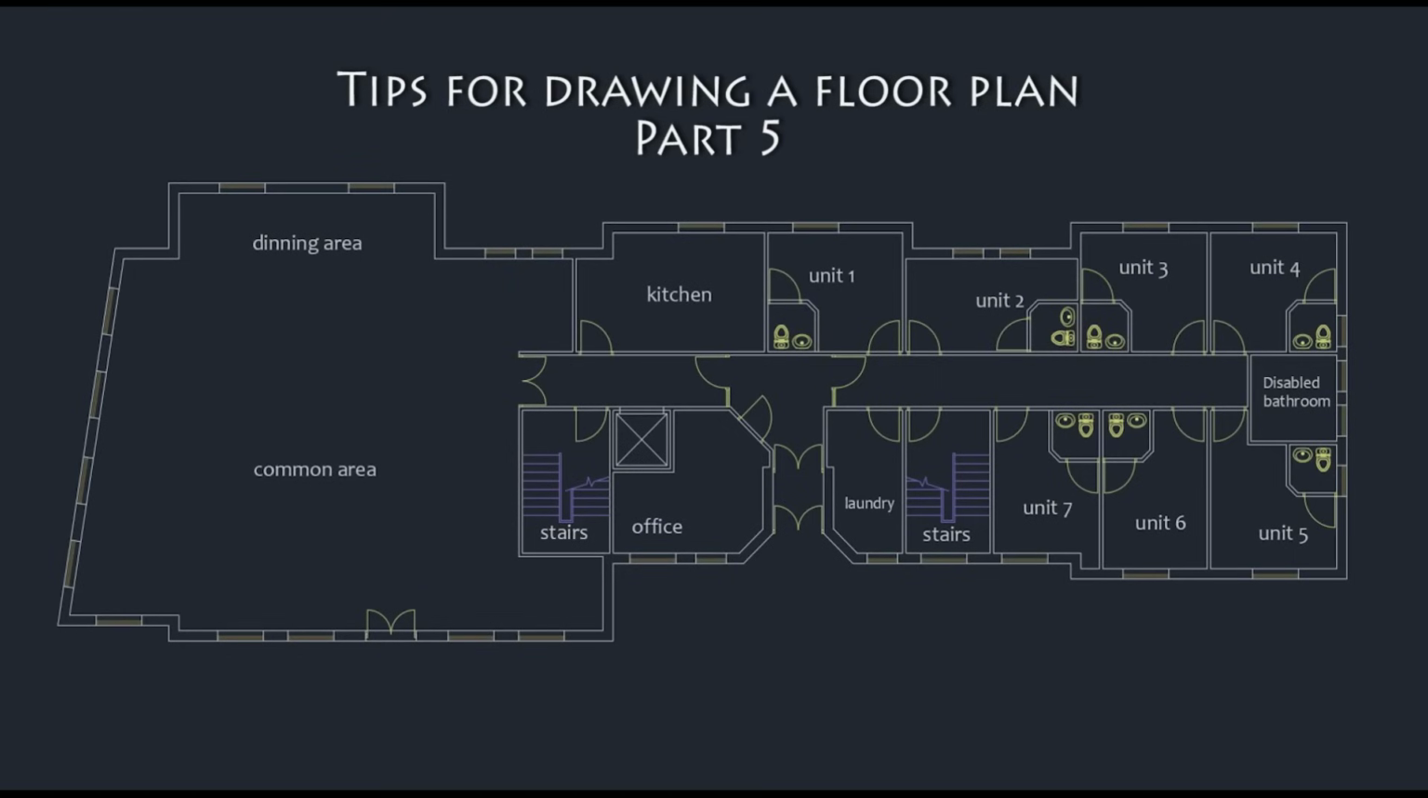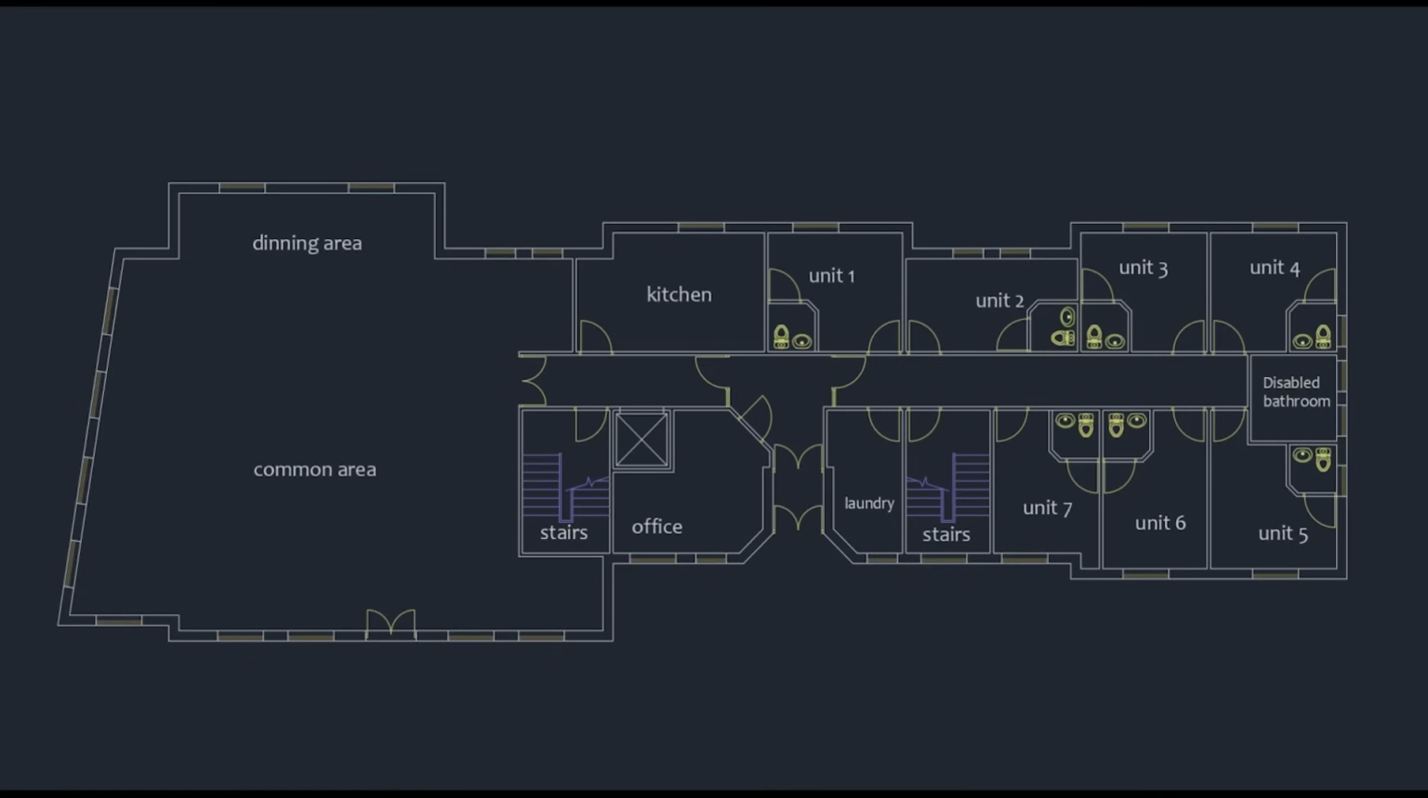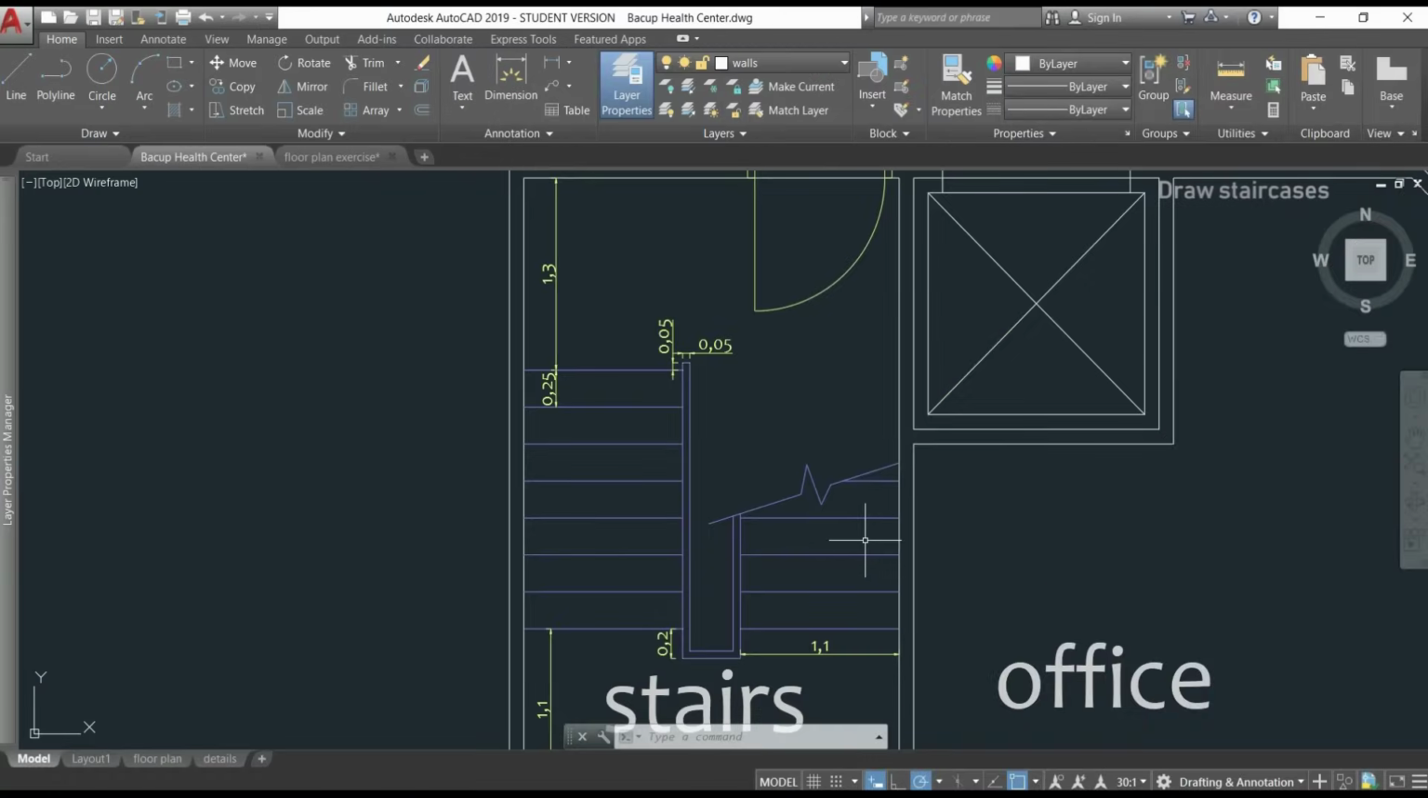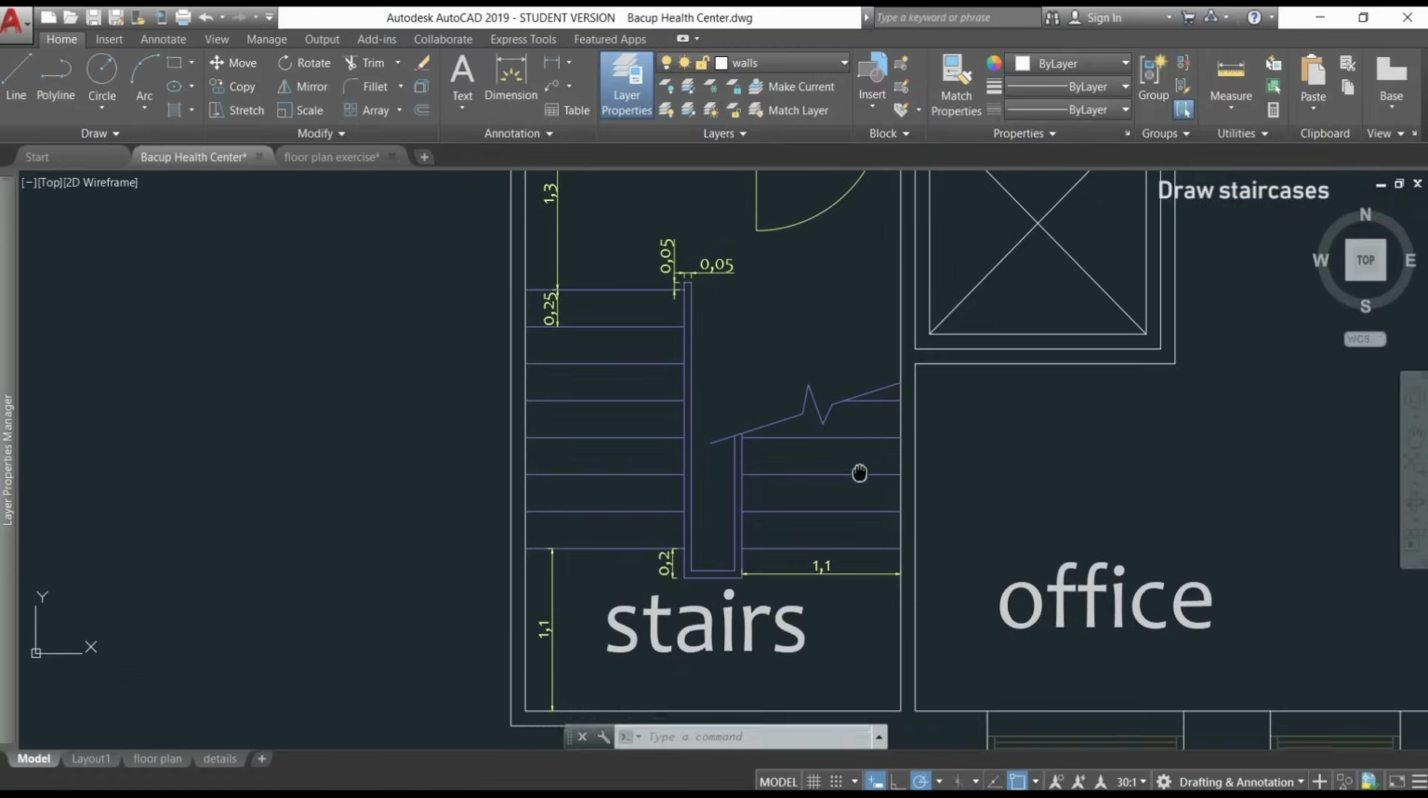Part 5. Here I'm going to show you how to draw the staircases and then the windows, where I want to teach you another parameter for dynamic blocks. Let's start drawing the staircase located in this room, and all the measurements can be seen here.